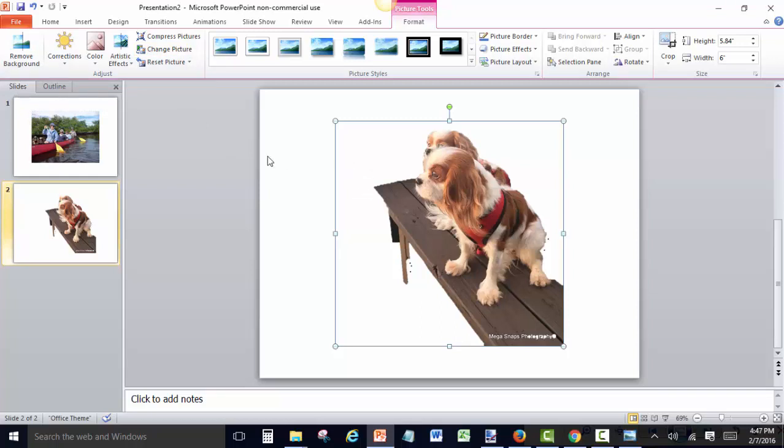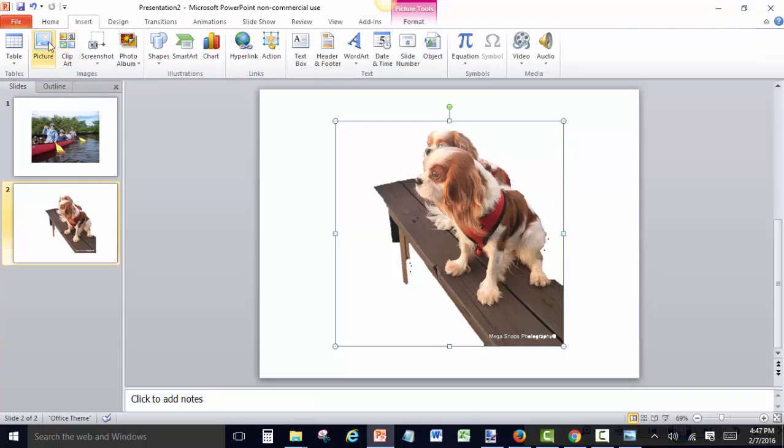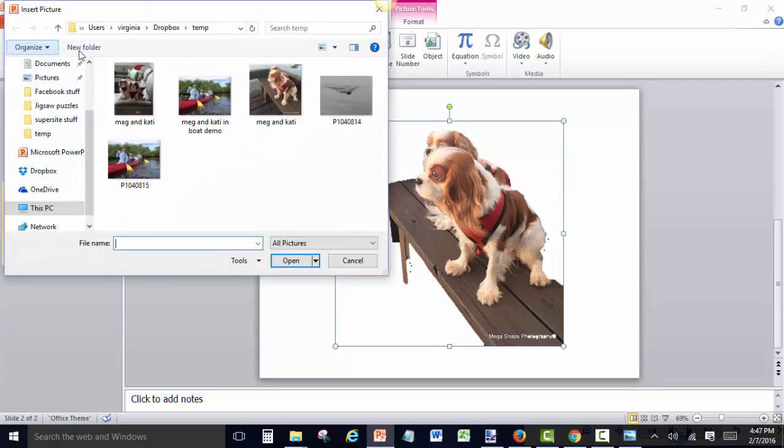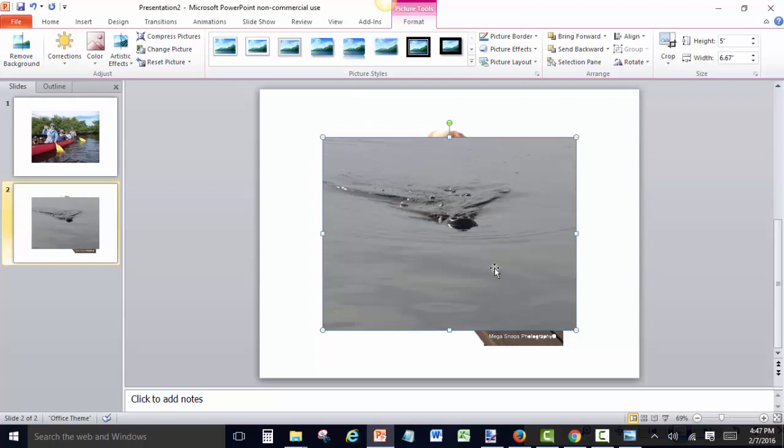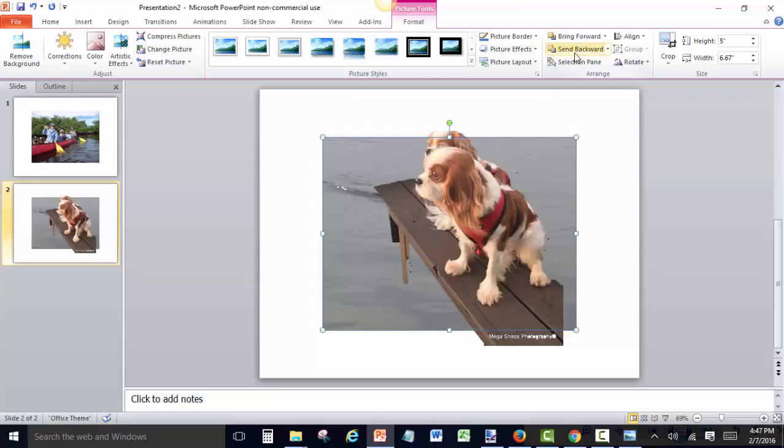Now, what we do is we bring in the other picture. Let's see, insert picture, and we get the manatees. Now we want to send this to the back, so we say send backward, and make sure the picture tools are highlighted, which they are because the image is selected.